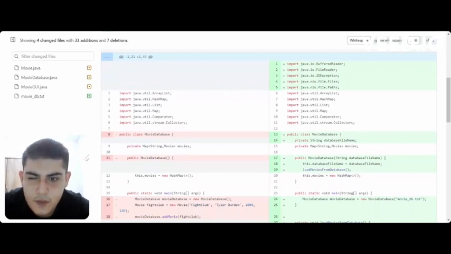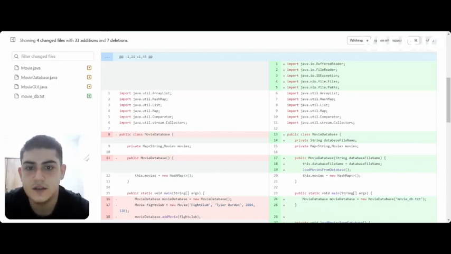In the old version, the movie database was initialized with an empty hash map, and movies were added later through the addMovie method. In the new version, the constructor now takes a database file name as a parameter, and a loadMoviesFromDatabase method is introduced to read the movies from a file and populate the movie map during the database initialization. And in the new version, the loadMoviesFromDatabase method is added to read movie information from a file, movie db.txt, and populate the movies map with movie objects.